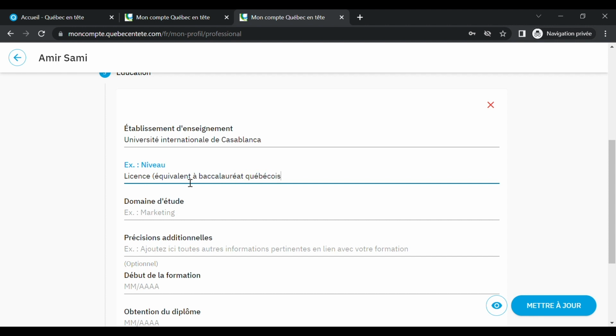On the Québec en Tête website, in the Study in Québec section, you will find tables that compare the Québec school system with those of several countries around the world. Do not hesitate to use these tools that are at your disposal.